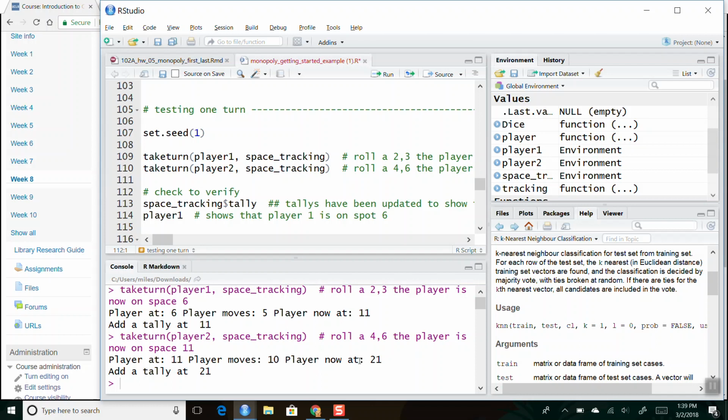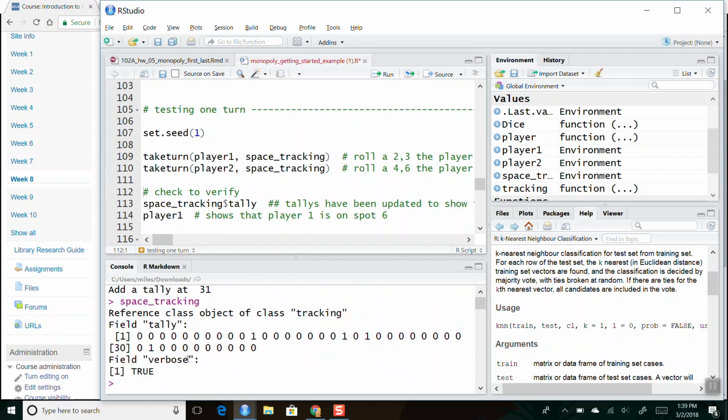Player at 11, player moves 10, player now at 21, add a tally at 21, so on and so forth, okay? And we can keep doing this, add a tally at 19, add a tally at 31, and we can ask for our space tracking object, and we can see that we have indeed added tallies at those locations. Add a tally at 31, and we can see that we did, and we get field that the verbose is true.